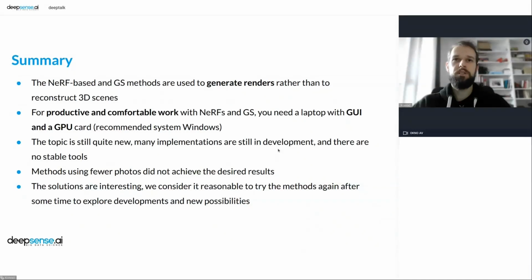And well, the solutions are very interesting. We think they work considerably well. You just need to keep in mind that you need to have a good data set, you have to collect the video in a proper way, and then it should all work fine.